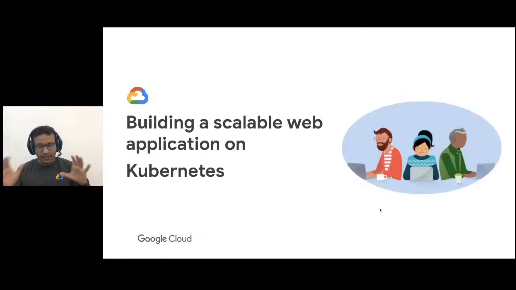And this is the session in which we are going to build web applications which are scalable. But this time, we are going to do that on Kubernetes. In the seventh session, which was the last time, we did the same thing on App Engine.